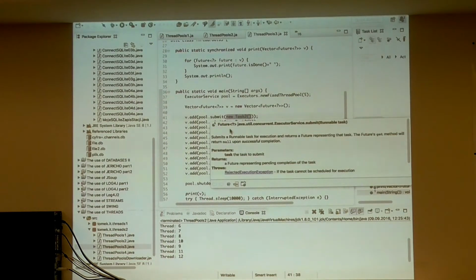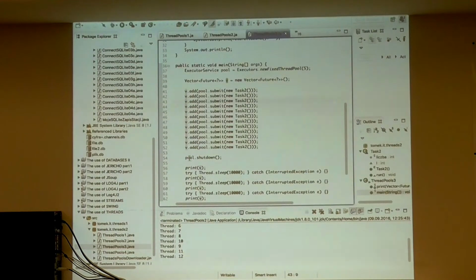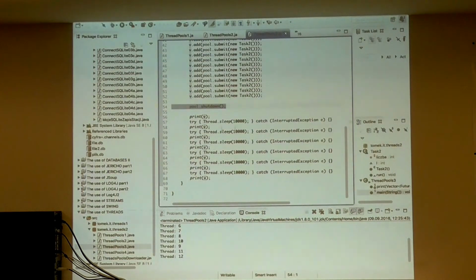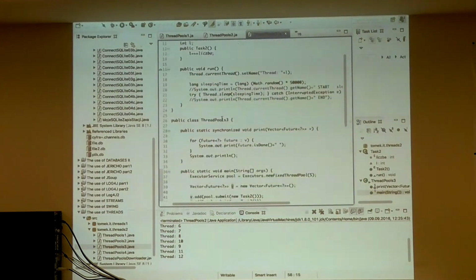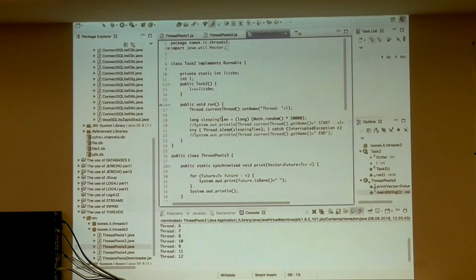Okay, so I can get the object of Future and add it to the vector of Futures. I can call shutdown, so no more tasks can be added to this. And then I can print v, and I define this print that is here.